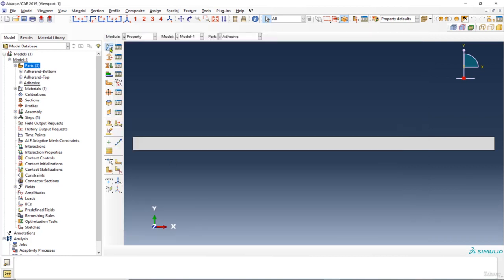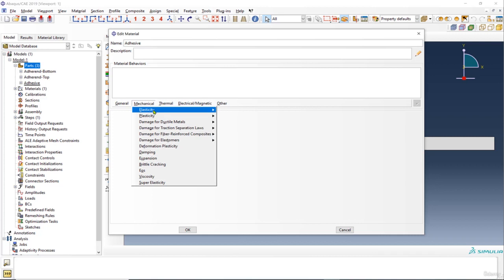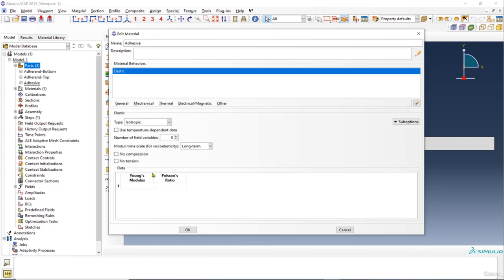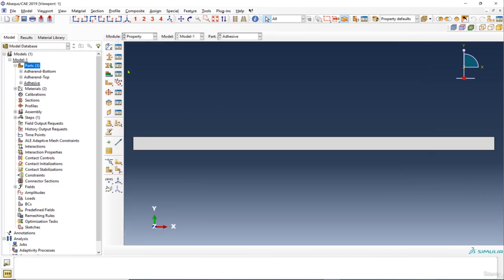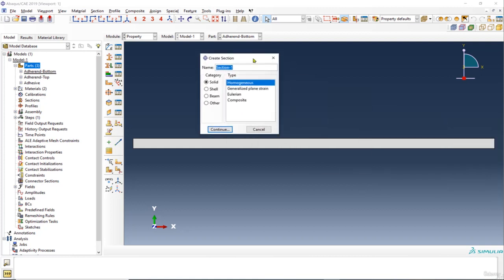And I'm going to do the same for adhesive. So I'm going to type adhesive, and this is going to be a brittle adhesive, so elasticity elastic. And for Young modulus, I will use 7,000 megapascal, and Poisson ratio 0.29, and click on OK. Next step is to create a section. So currently we are in adhesive. I'm going to go to adherent, and I'm going to create a section for aluminium. I'm going to call this one RL.